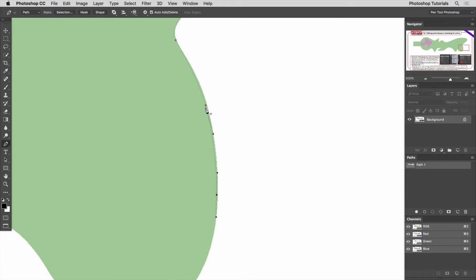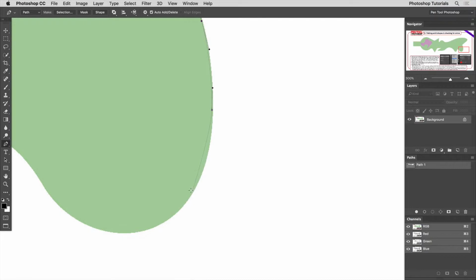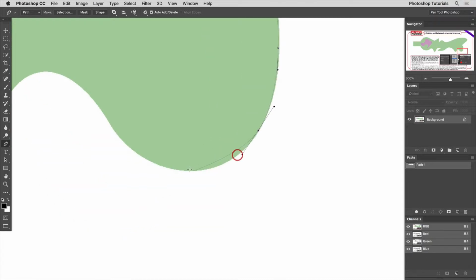I think, okay, well, I want to go back and fix this one. I'm still activated on the path. I can hold down the Command key, click on that point, and move it, and I'm still activated. Like that. So let's say I put a point in here. It's too far up. I can use the arrow keys and nudge it down a little bit.